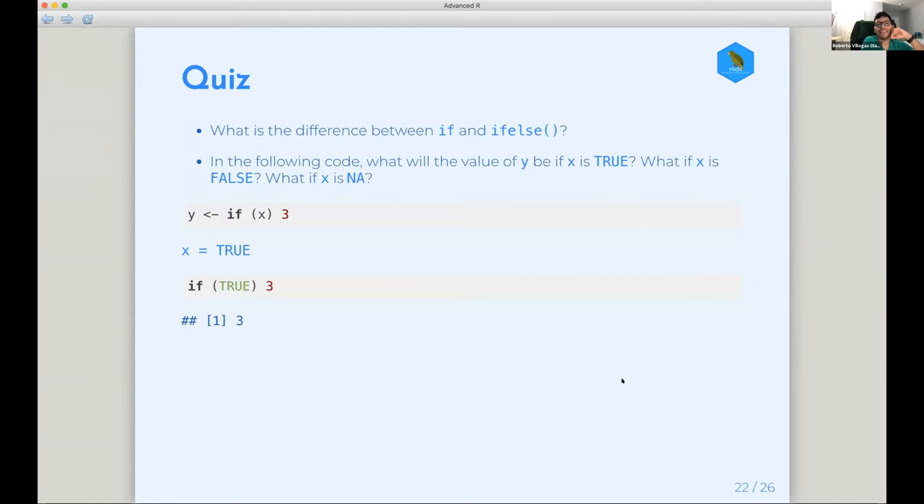And then I had the quiz that we can look at together. So what's the difference between if and ifelse? I think I've been repeating this: one takes a single logical value, and ifelse is a vectorized version of it.